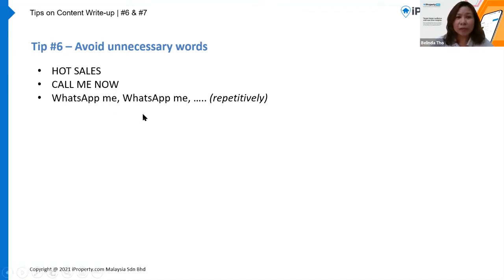When you are using repetitive words like this, Google will think, oh, this is spam. How come it's like a robot? I'm not a robot. WhatsApp me, WhatsApp me. So it will treat it like a robot, like spam. Hence, it will also degrade your listing as far as SEO is concerned. So remember, avoid using these unnecessary words and also avoid this kind of repetition. This is tip number 6.